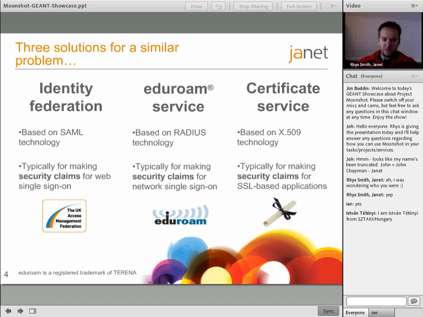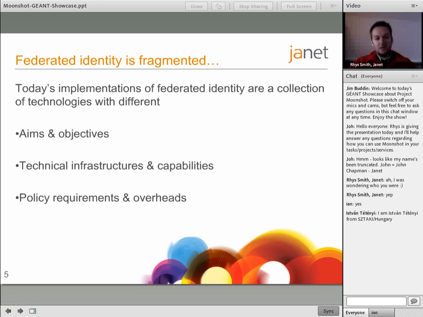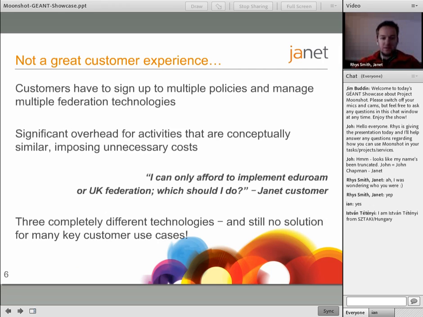So we have three solutions, all doing essentially the same thing, allowing security claims to be passed between organizations, and all of them limited due to the technology they're based on. We have a set of implementations of federated identity, all with different names, objectives, technical infrastructure, positives, negatives and policy, all a bit fragmented. That leads to a pretty bad customer experience. People have to sign multiple policies, you have to manage multiple technologies. This costs real money in terms of time and effort.